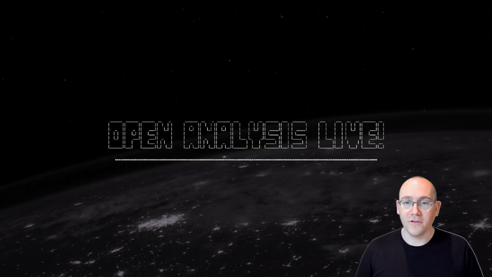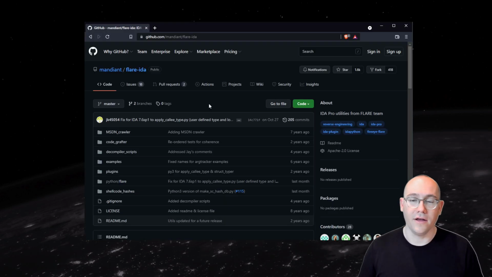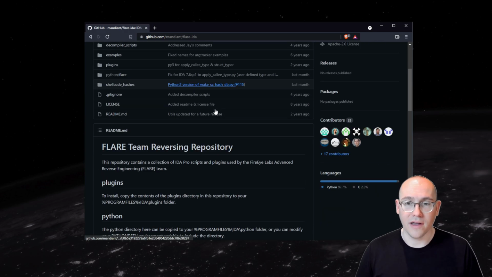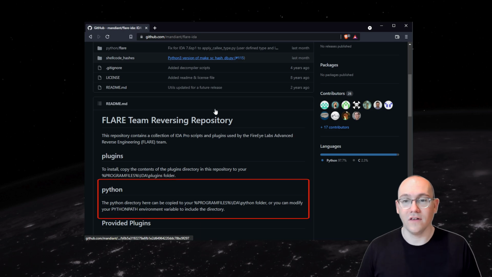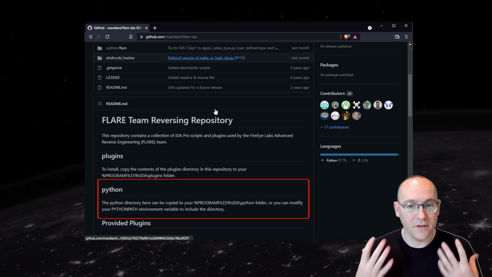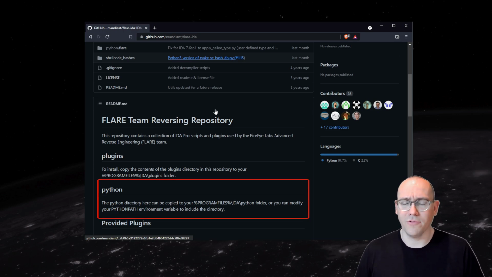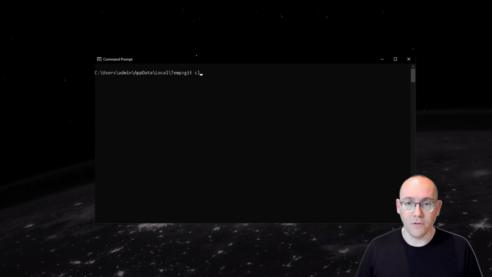So in order to get struct typer and apply callee type as plugins on IDA, what we need to do is install the Flare IDA plugin repository. Now, this is a little bit more advanced than just dragging a Python file into IDA because it has some dependencies that you also need to install. Now, the install process is still pretty straightforward. What we need to do here is clone this GitHub repository. So we'll clone it locally.